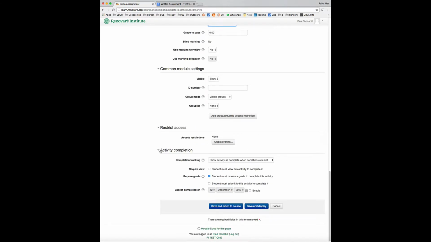Then last we talked about activity completion, that little checkbox, and that's going to be checked when the conditions are met of you having graded each assignment activity for your students. That blank check box will be filled with a check at that point for the students. So you've taken your detailed tour at this point. Save and return to course.